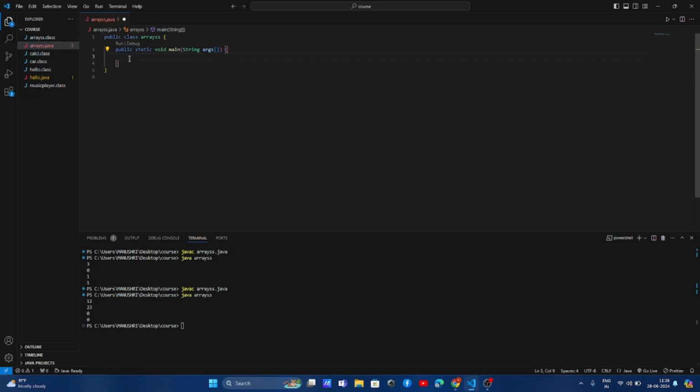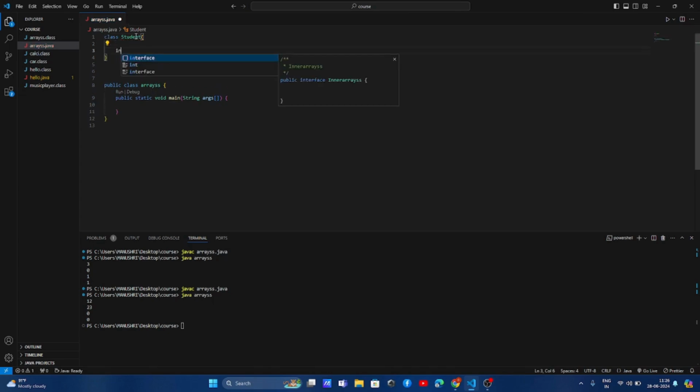Let's create a student record. Let me create a class of student. Let's create some instance variables. These variables are instance variables because they are not inside a method. If they are inside a method, what are they called? They are called local variables.